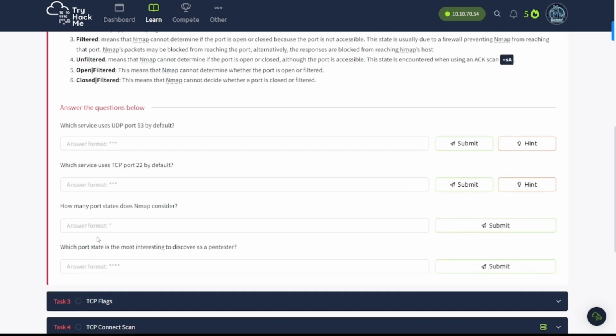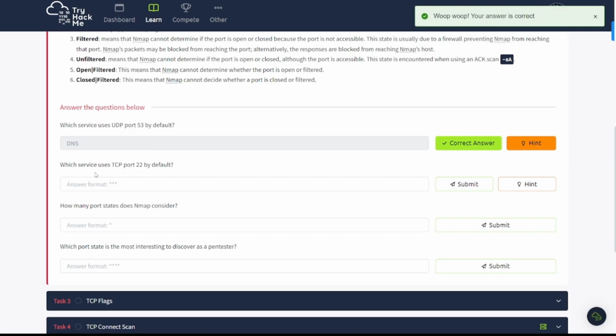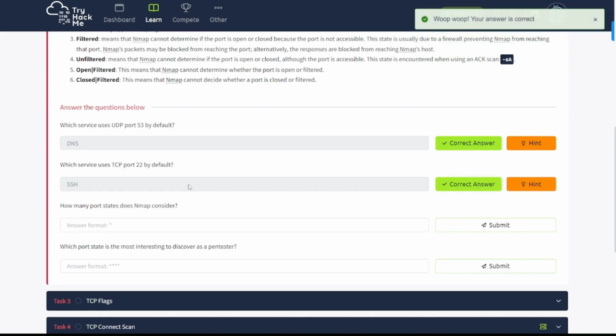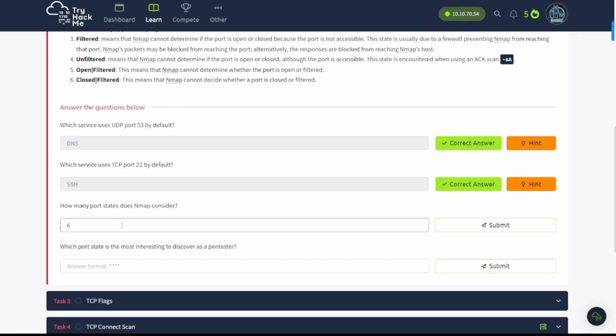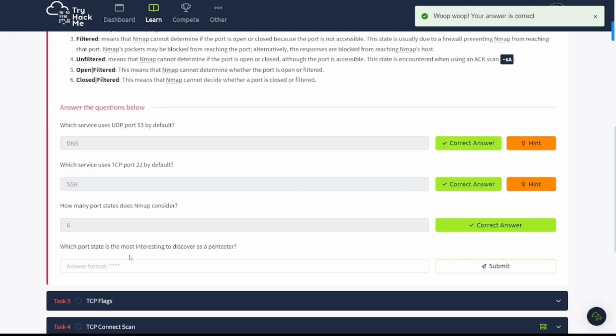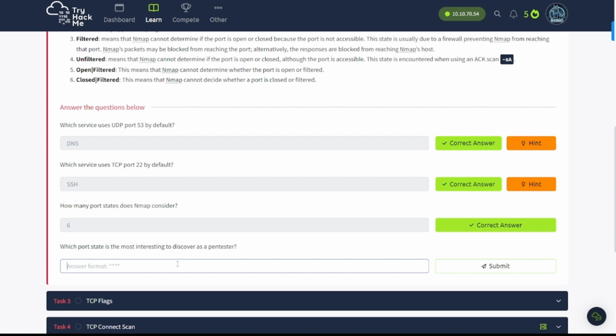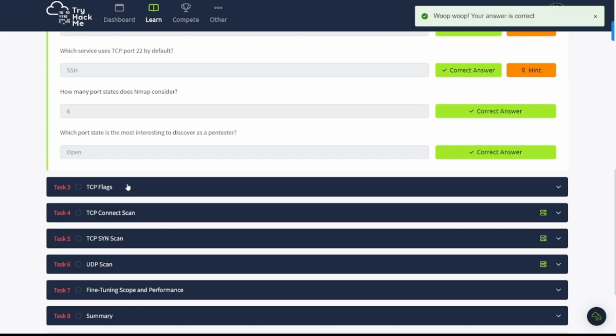All right, so let's answer some questions here. Which service uses UDP port 53 by default? Well, that is going to be DNS for port 53. Which service uses TCP port 22 by default? Well, that's going to be SSH for Secure Shell. How many port states does Nmap consider? As we already read through that, it's going to be 6 of them. And which port state is most interesting to discover as a penetration tester? That is going to be, of course, open. Those are the ones you want to target.